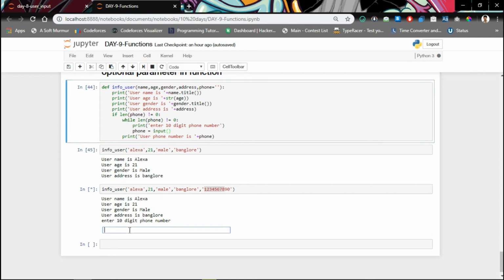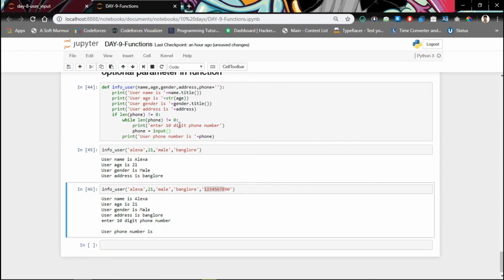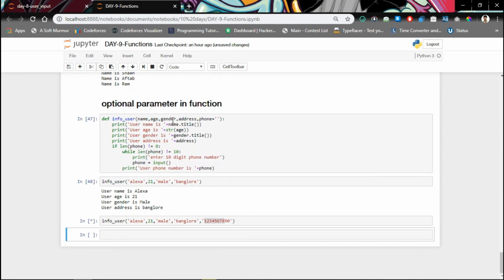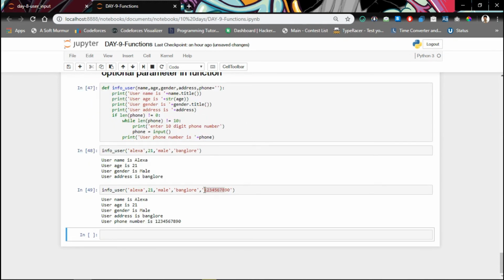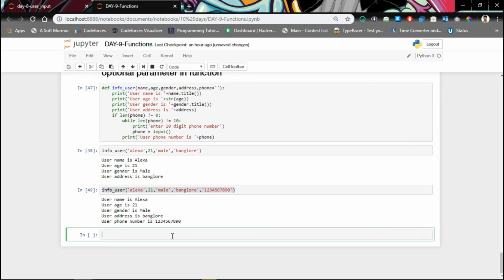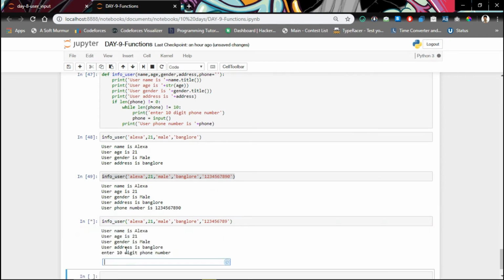While not equal to 0, here instead of using 0 we have to use 10. Okay, let me show this, because we have entered a 10-digit number. But what if we enter a 7-digit number? Let's say we remove one 0 and then enter a 10-digit number.